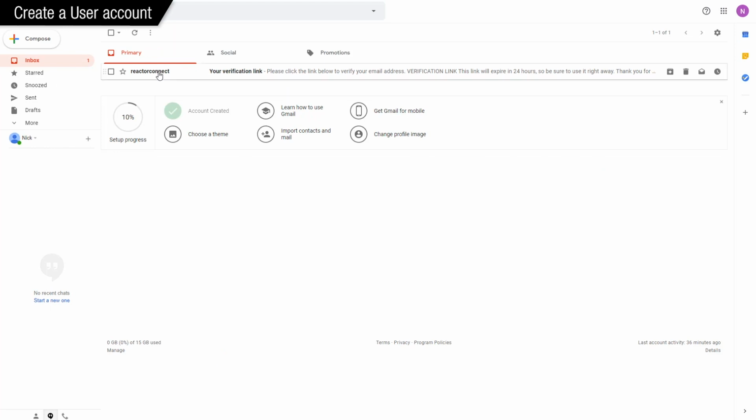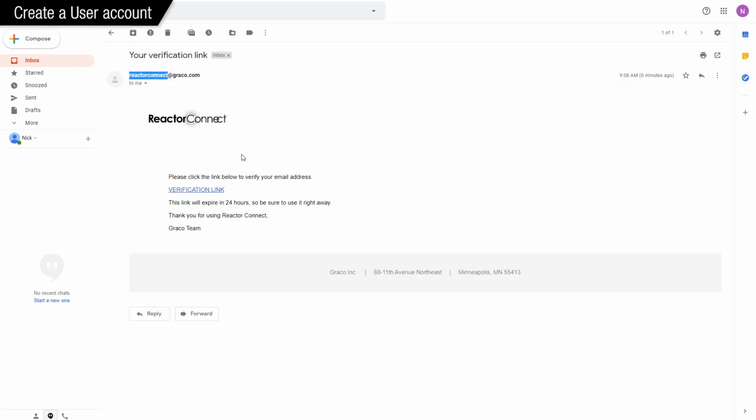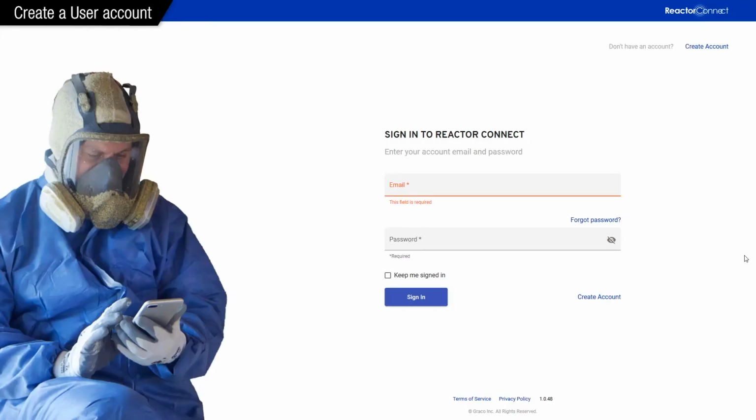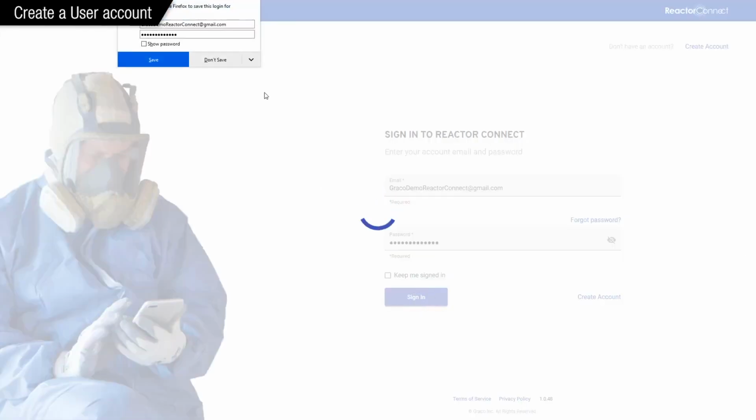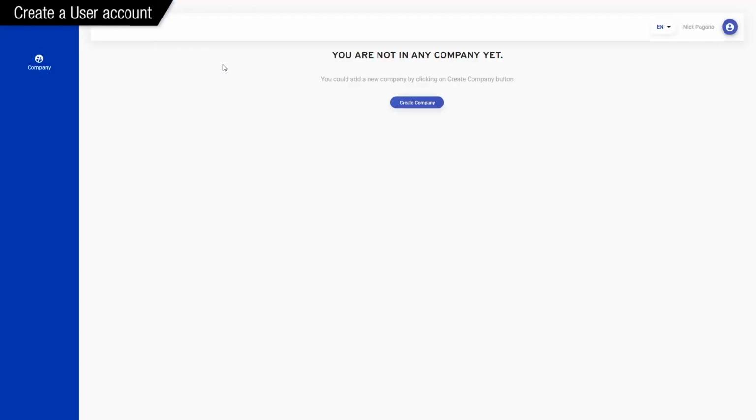So we'll check our email, and we did receive the verification link. We click it, and now we just log in using the same credentials we just created. All right, so now we've created our user account, and next we're going to go ahead and create a company.